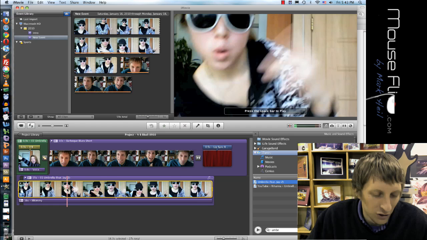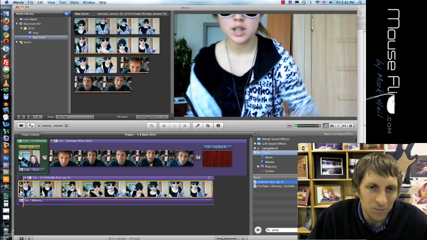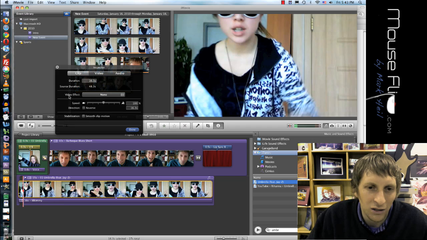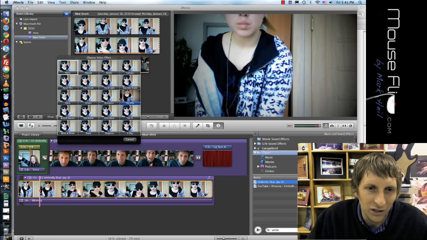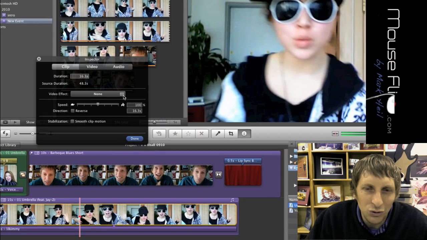So whenever you want to do adjustments, you're going to click on that little wheel. You're going to go to clip adjustment. And under clip adjustment, you see video effects. You're going to click on that little square. Okay, if you didn't see what I did right there, that little square thing. Hit that square and I'm going to choose raster.